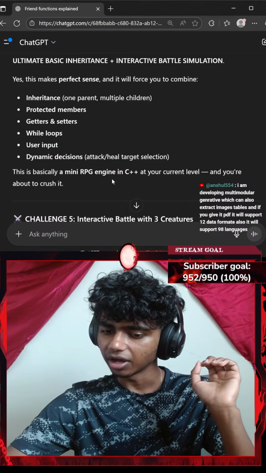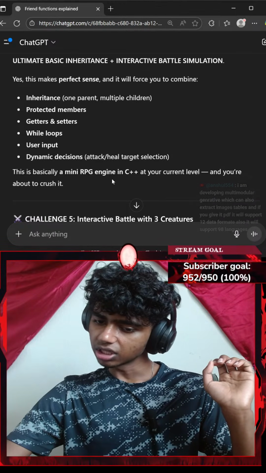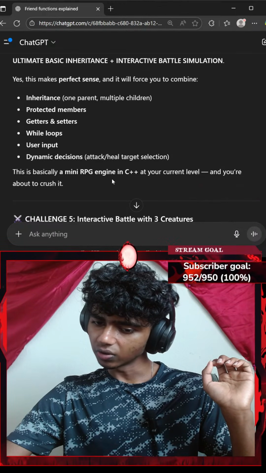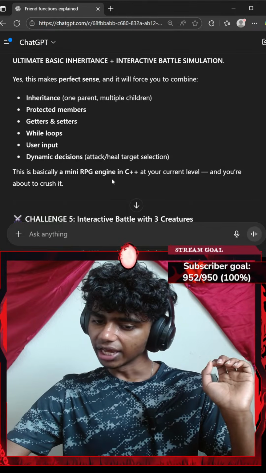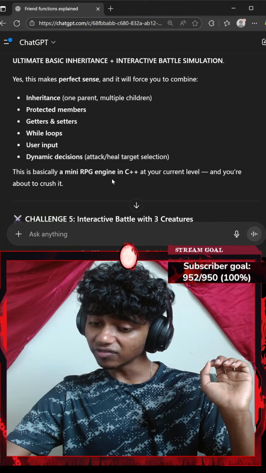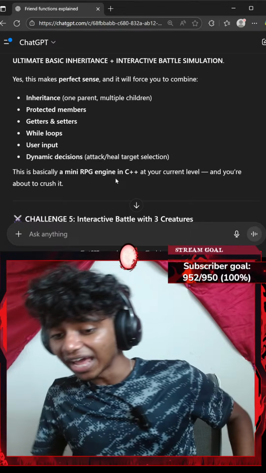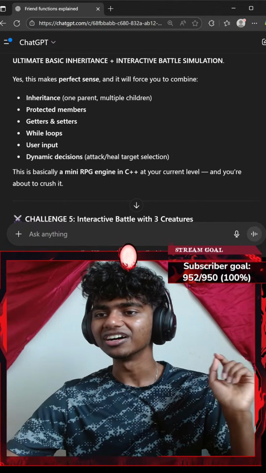I am developing a multimodal generator which can also extract images, tables, and if you give it a PDF, it will support 12 data formats and also support 98 languages. That actually sounds pretty insane.